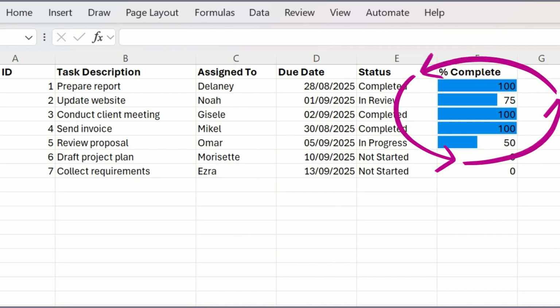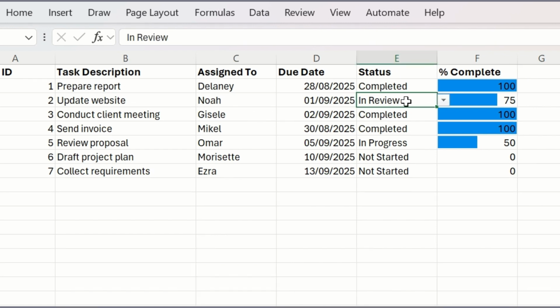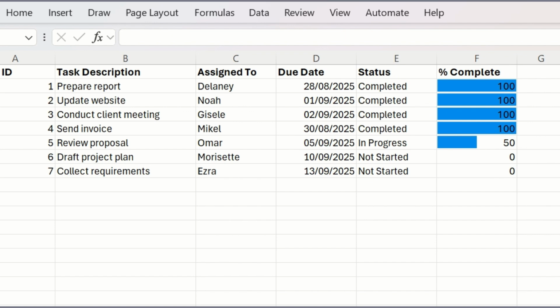So let's go right ahead and test this. So I'm going to change this status from in review to completed. And you see how that automatically updates. So this really gives you a clear at a glance view of how each task is going.